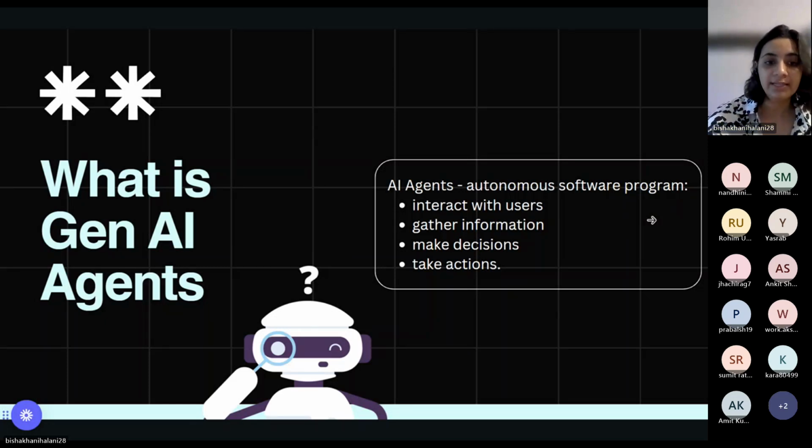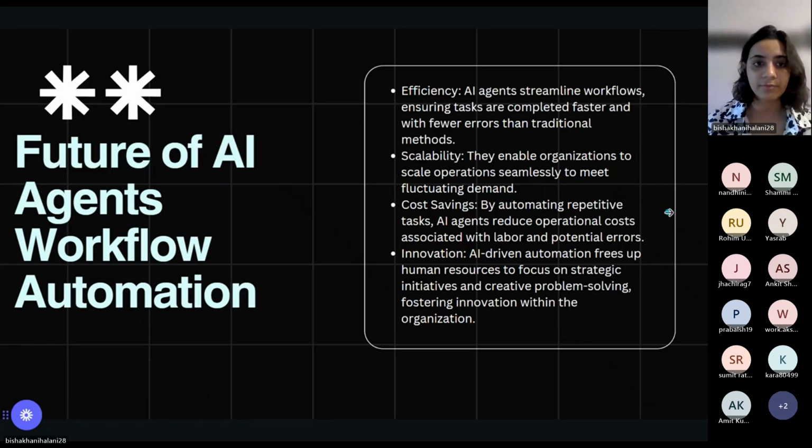So as we move further, the future of AI agents: workflow automation really makes a difference. They speed up your tasks and improve efficiency. AI agents streamline workflows, ensuring that tasks are completed faster with fewer errors. Manual errors are really cut down compared to traditional methods. They're really more efficient that way.